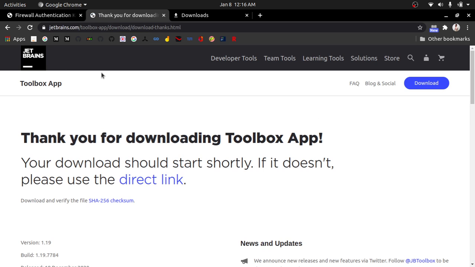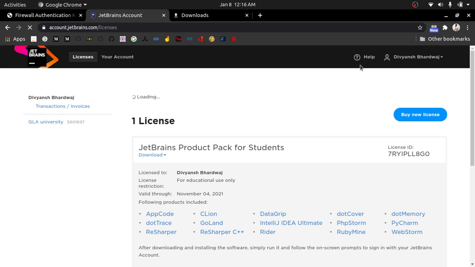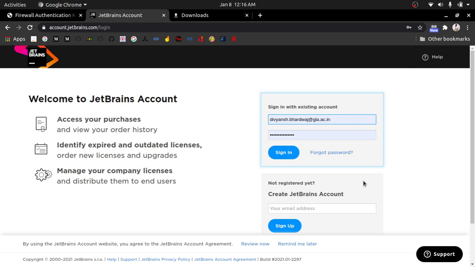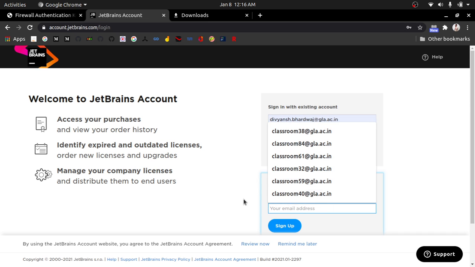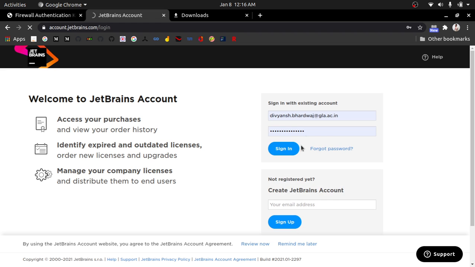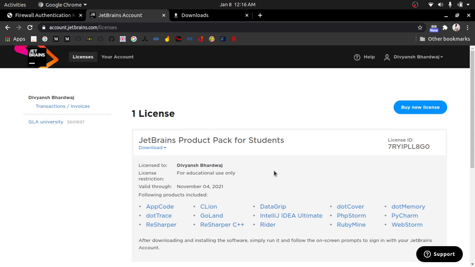On this JetBrains website page, you'll have to click this little logo of this person here and it will take you to this nice little page. Oh, I guess I'm already logged in. So what I'll show you is how it looks when you log in. Since you're opening this website for the first time, you will have to create a JetBrains account from here. Since I already have an account, I can simply click sign in and it will take me to my license page. That's here.